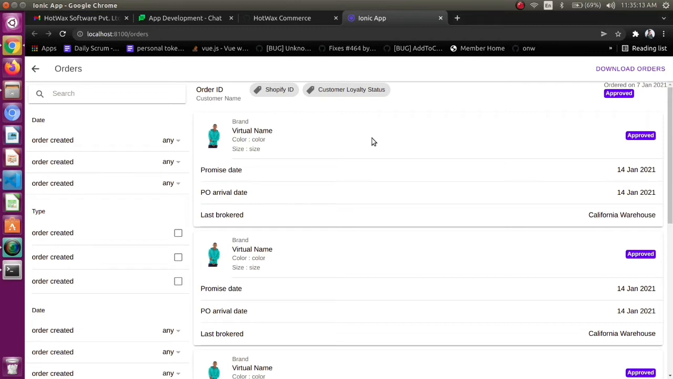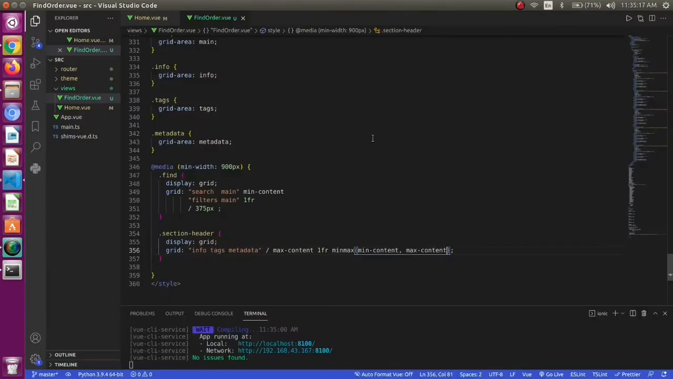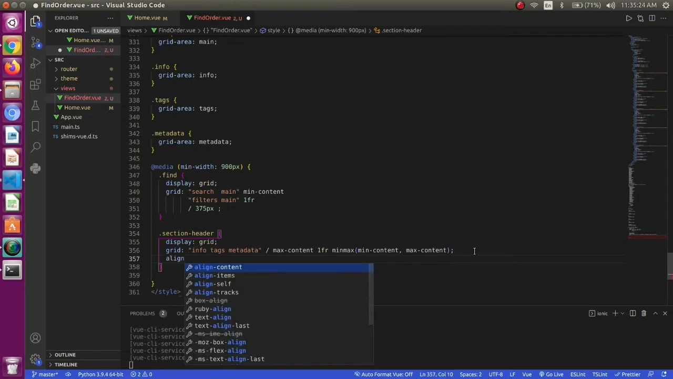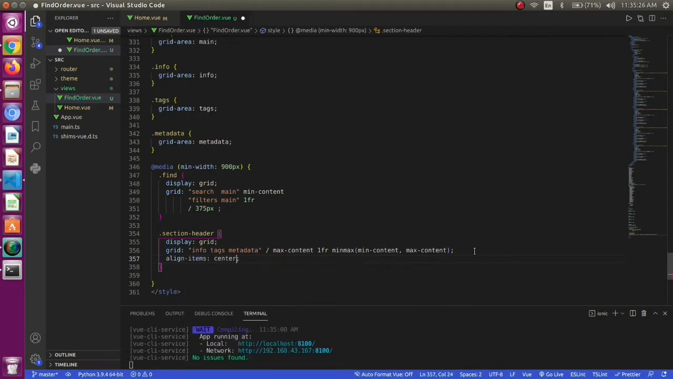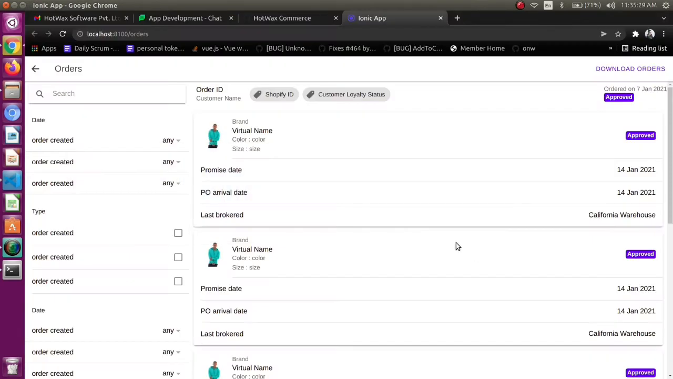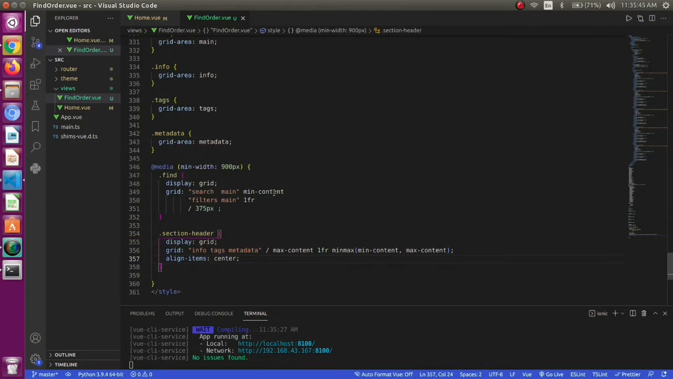We will be giving some styling to individual components now. First of all, let's align all the items vertically center. For that, use align items center. Align items will be placing elements vertically centered, whereas justify items places the elements horizontally. So we want vertical center, so I have used align items over here.